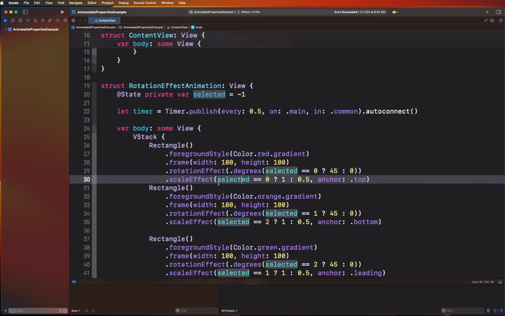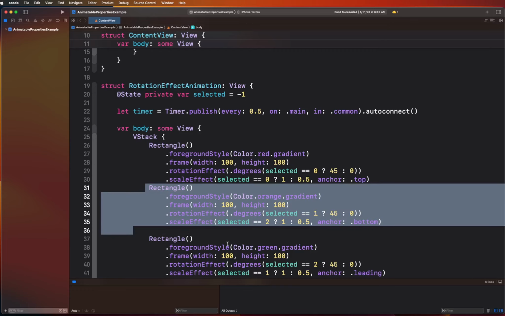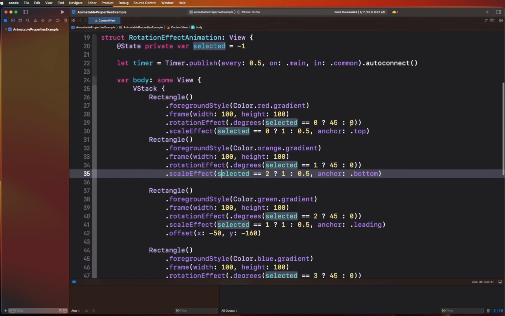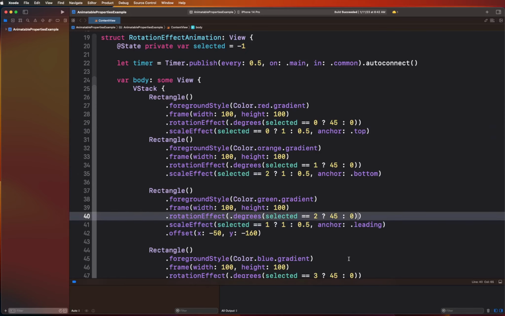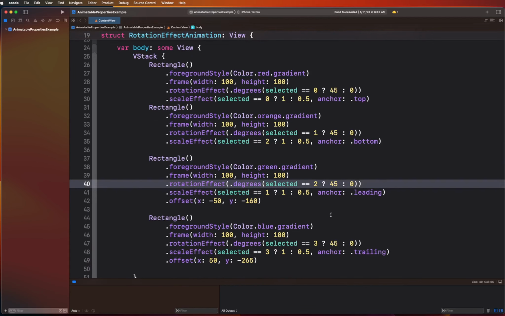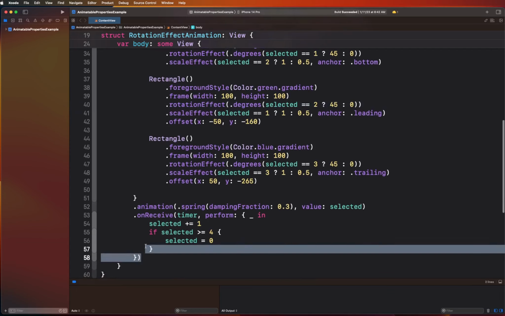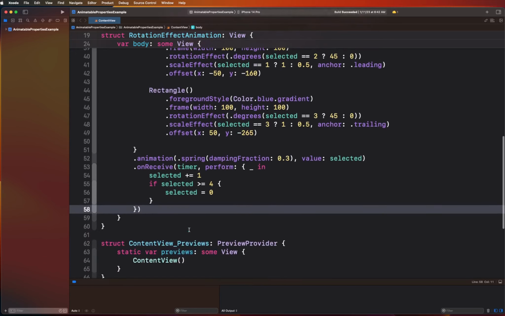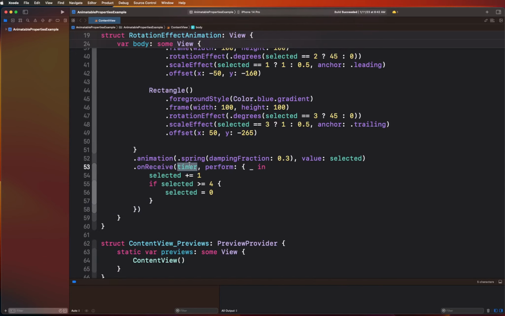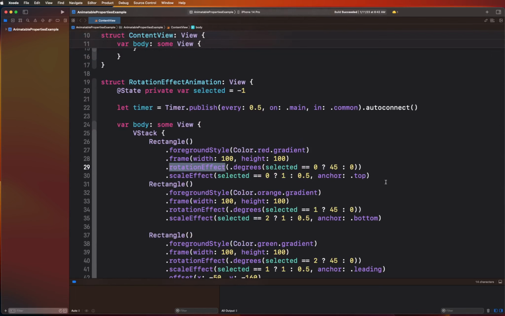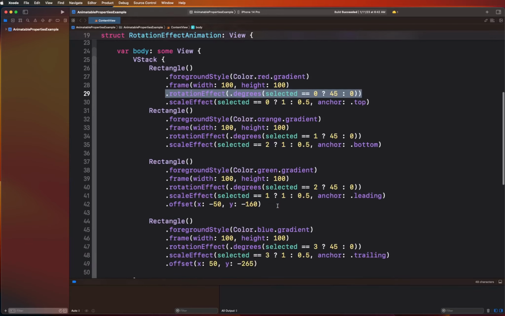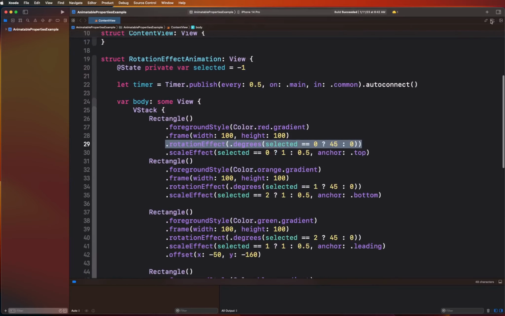At the same time, we are taking last example's scale effect, and we are also scaling the views up and down. The same logic goes on for the other values. If you notice, we are using anchor with the scale effect, but we are not using anchor with the rotation effect, and that is fine. We're going to come back and add the rotation anchor. If you followed the last video, you would notice that we had placed an onReceive subscriber for the timer publisher, and we were incrementing the selected value. There's only one change. I've added just this one line in the previous code, but this is the code that you put together, and this is the effect that you're going to get.